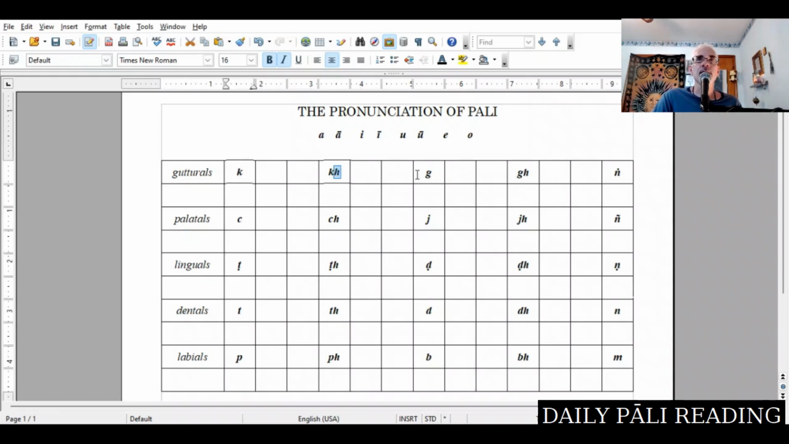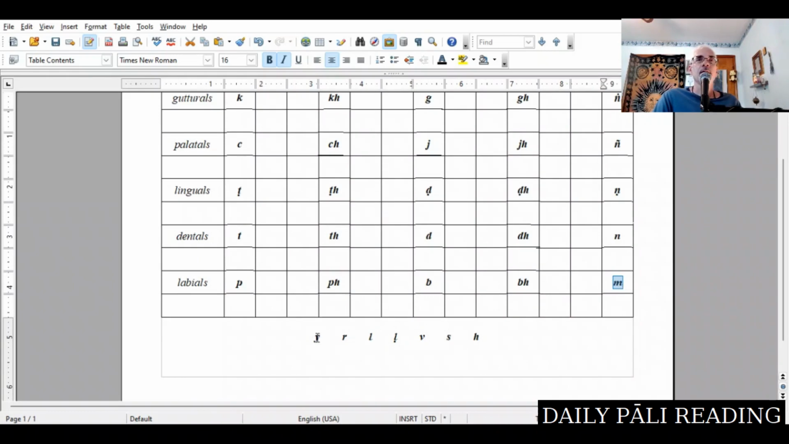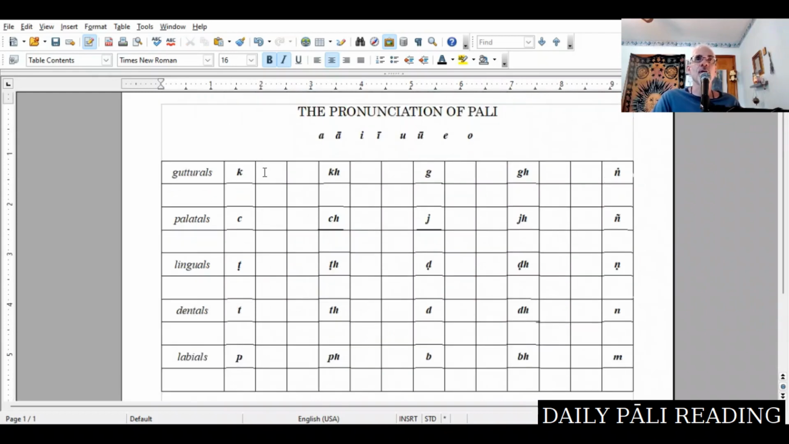K, kh, g, gh, ṅ, c, ch, j, jh, ñ, ṭ, ṭh, ḍ, ḍh, ṇ, t, th, d, dh, n, p, ph, b, bh, m, y, r, l, v, s, h.